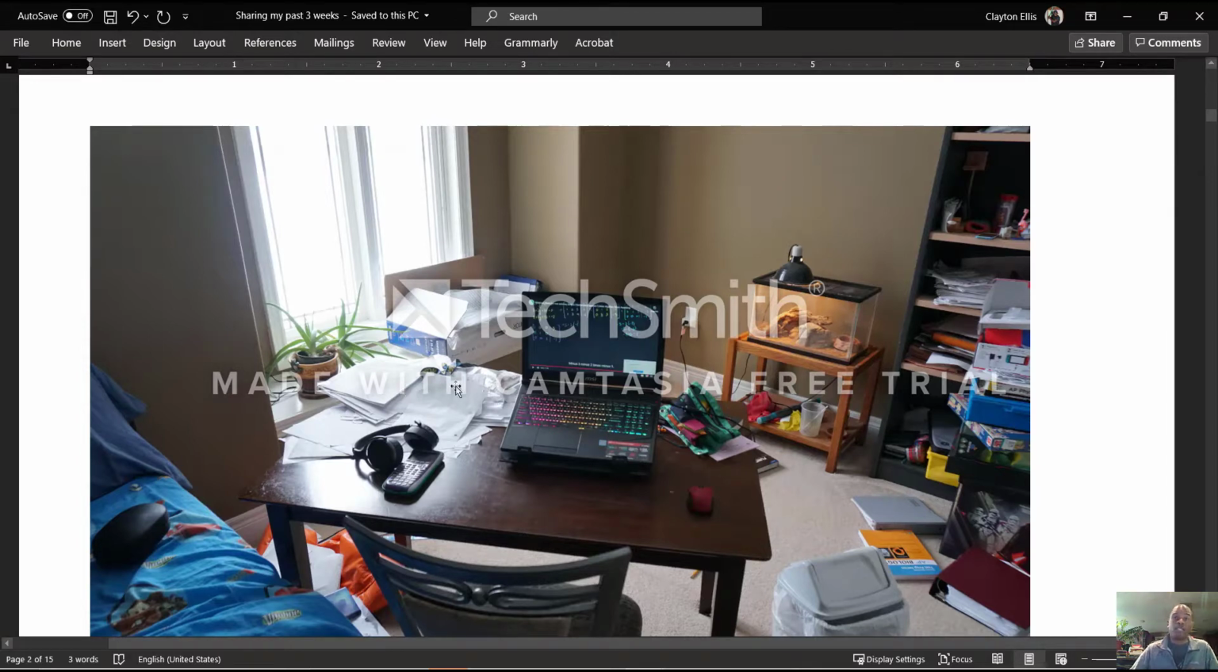This is Darian's current room. This is not his sleeping room. It's an extra bedroom we have in our house. There's Leo. He's a leopard gecko in that cage over there. And this is his workspace. So he's doing some math.